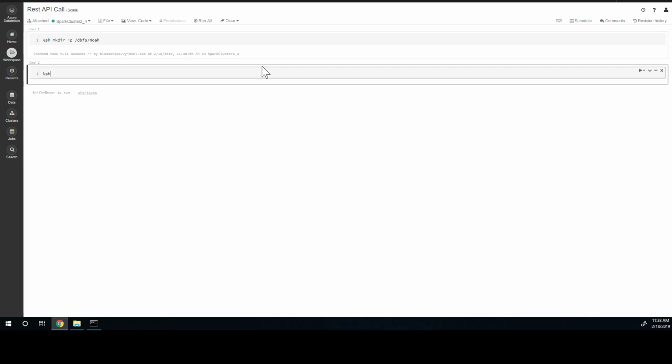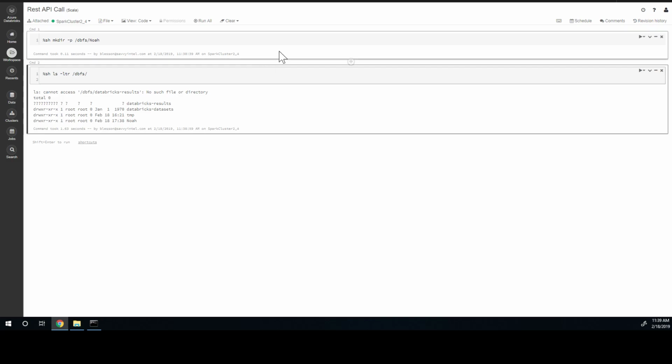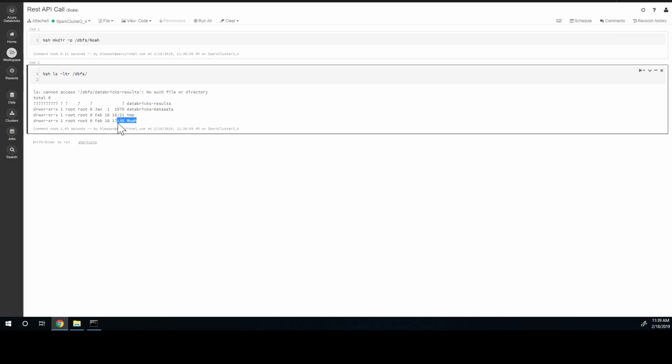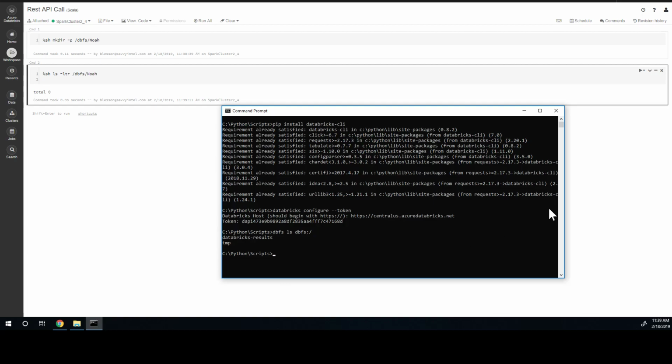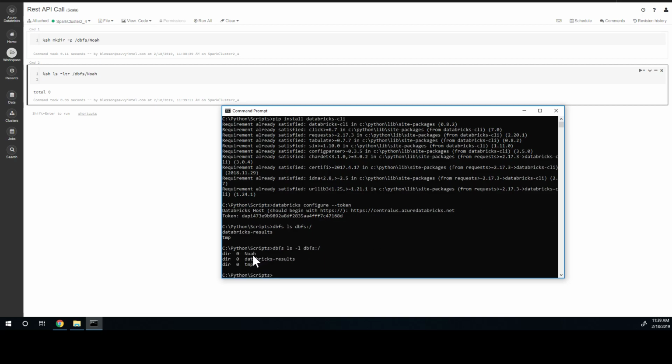If I do a listing with ls -ltr of dbfs, here it is. This is the folder we have created. If I look in NOA, there's nothing in there. It's an empty folder. So from the command line, I can show you that the folder is created, and let's move a file in there. Let's do dbfs ls -l dbfs, and you would see this NOA folder in there.